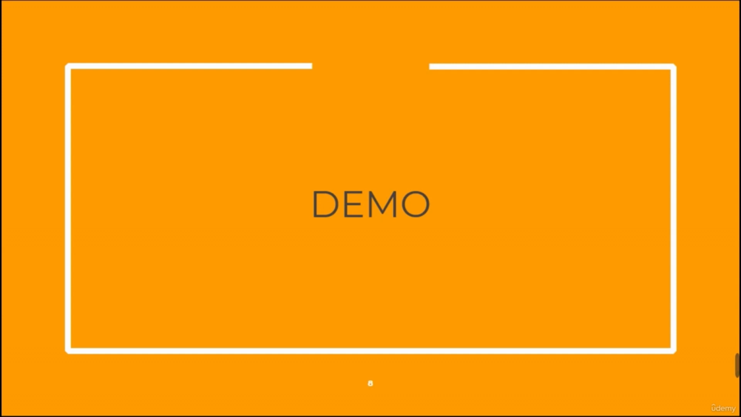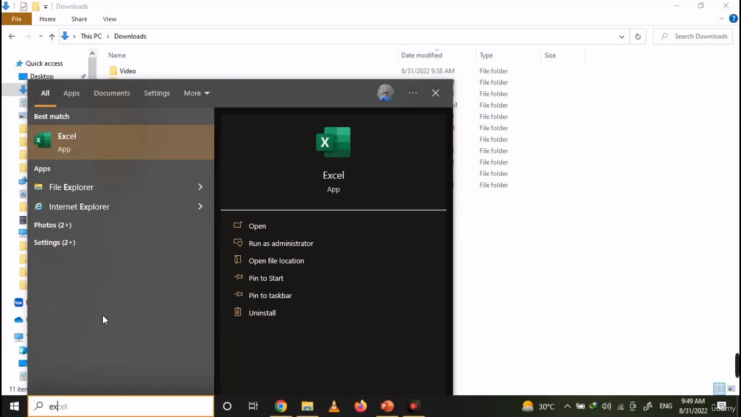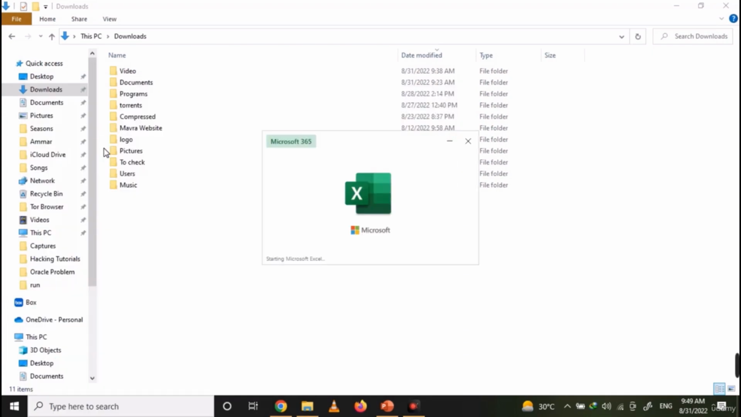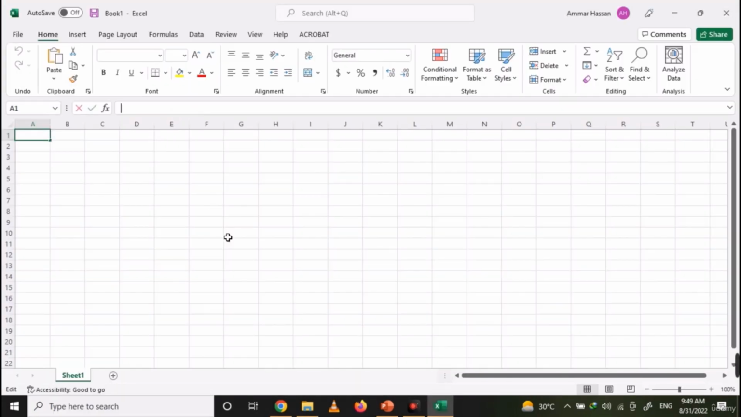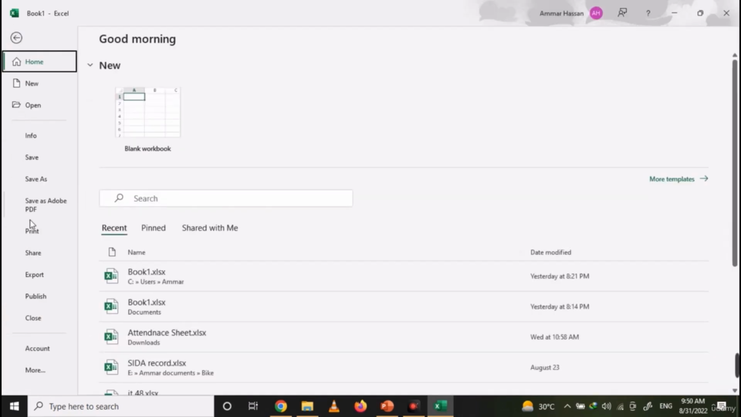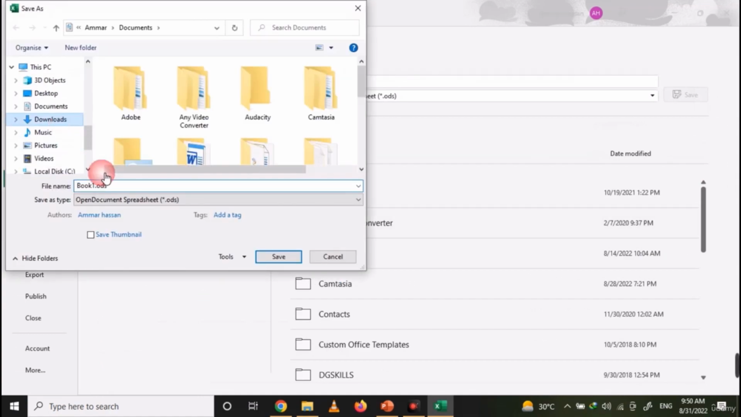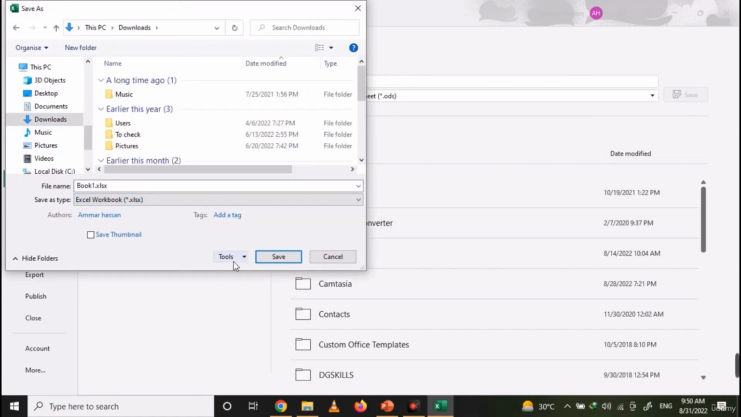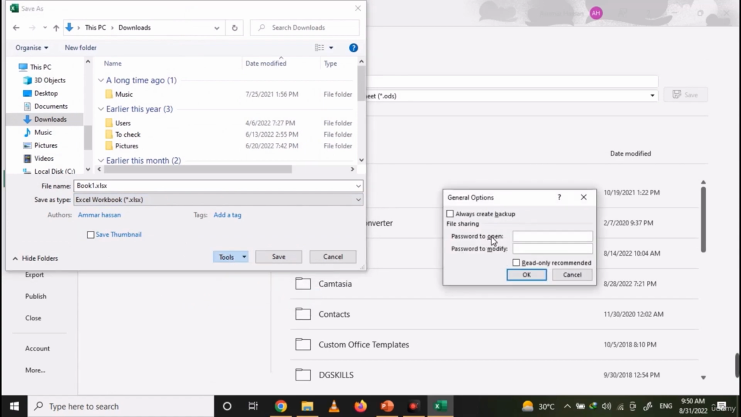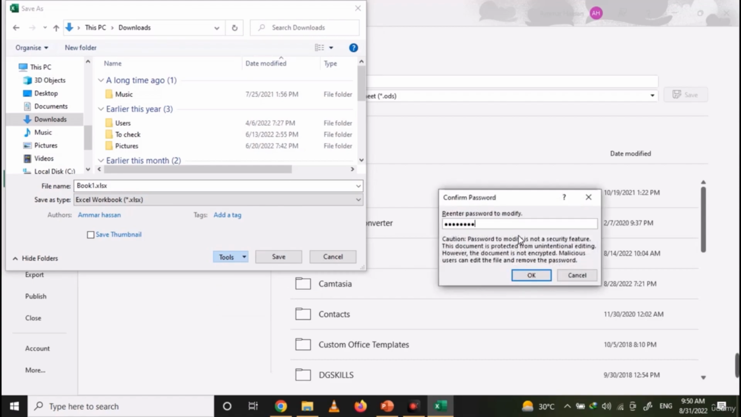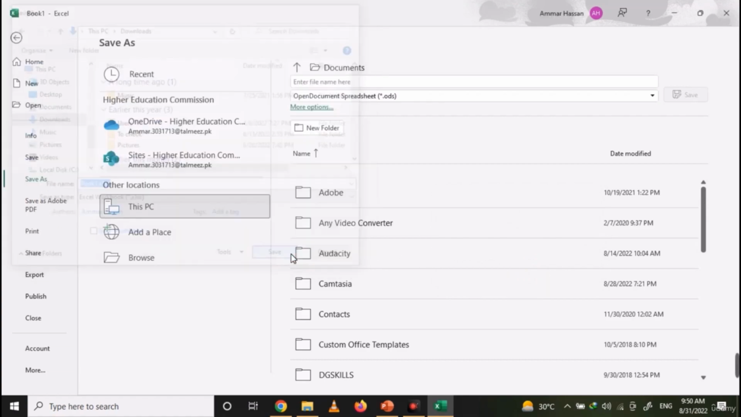Now let's see the attack in action. First of all, create an Excel file. Write some content in it. And click Save. Now while saving, go to Tools, General Options, and give it a password to modify. Remember, this attack works only on the password to modify.